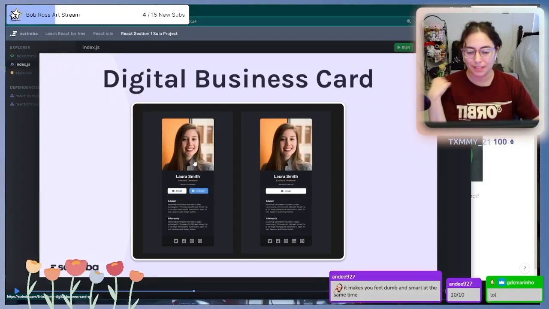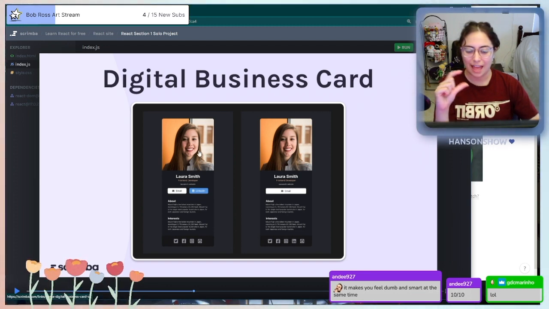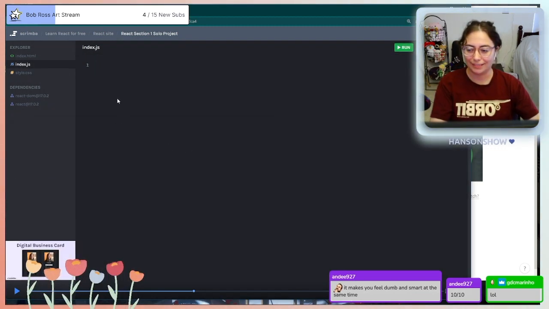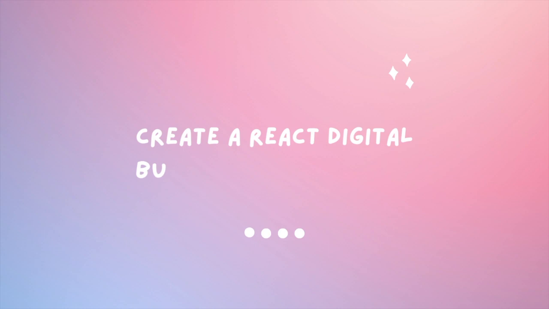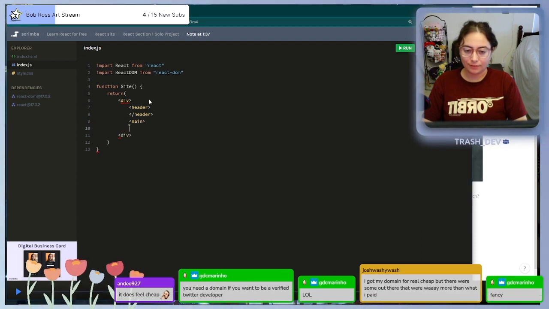I guess we can split it up into top and bottom and footer. Top, main, footer. What is header? Header, footer, main. Sure, we'll do header, footer, main. And then we're gonna have main. And then footer.